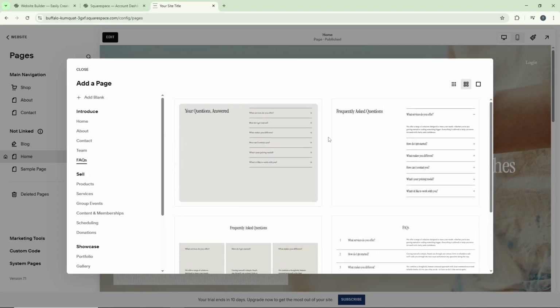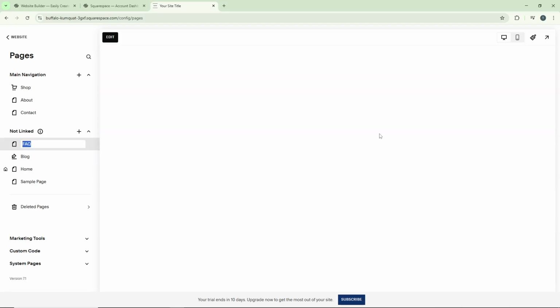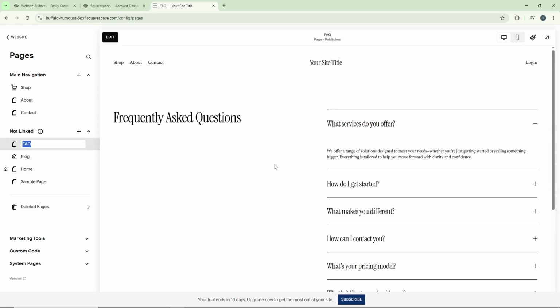Now, if you're using Squarespace version 7.1, you're in luck because it comes with built-in templates that already feature drop-down accordion-style layouts. You'll see several design options pop up on your screen. Browse through these templates and choose the one that best fits your website's aesthetic and functionality needs. Once you've made your choice, simply click on it to select it. With your template selected, click Edit to start customizing your FAQ page.